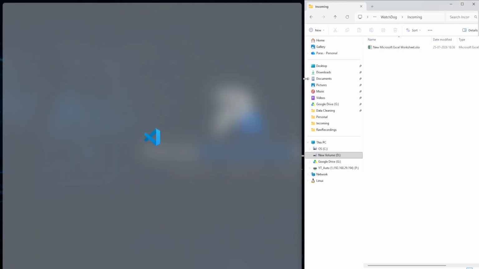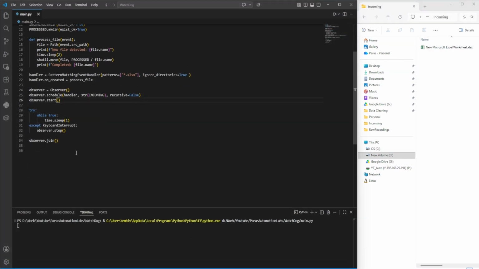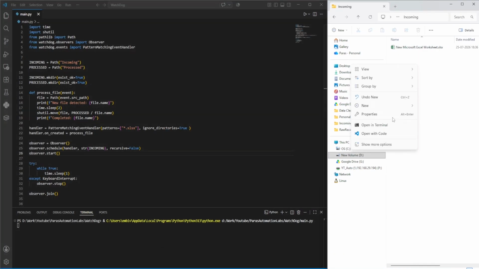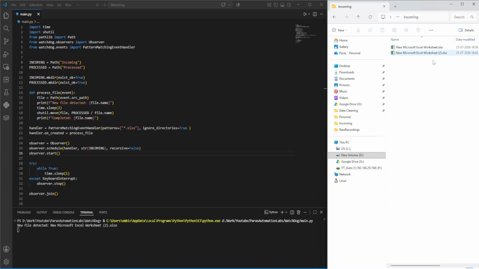Okay, so let me check why it's still not moving. So the program seems correct. Okay, so I think it's not working because the file was already created. So let's create a new file and see if it works. So new Microsoft Excel worksheet. So we created a new file, and wait for a few seconds. Yes, so the new file has been moved.